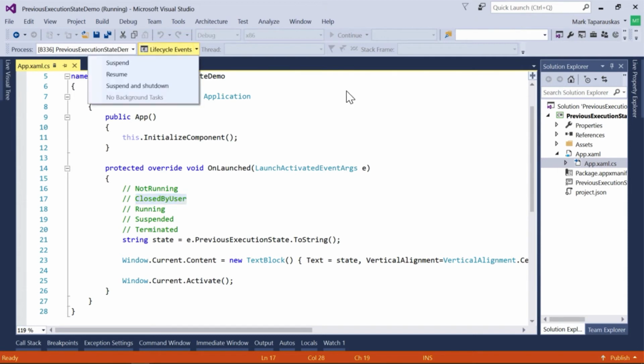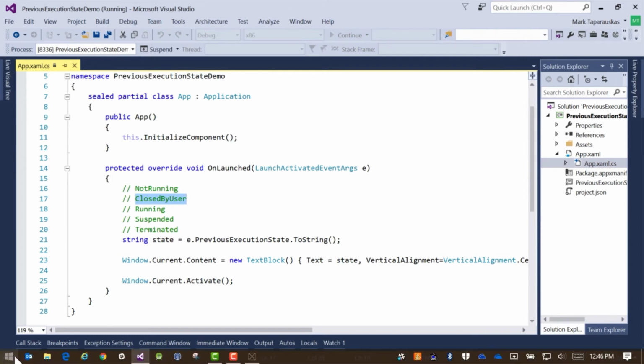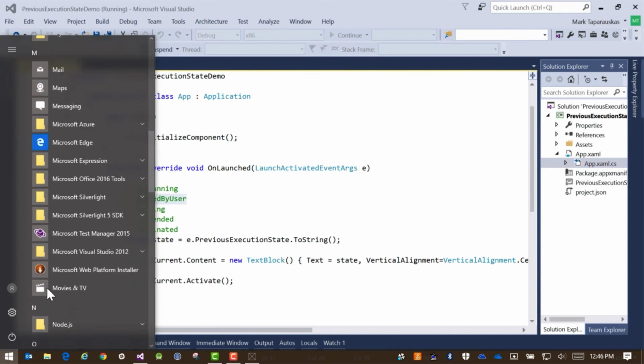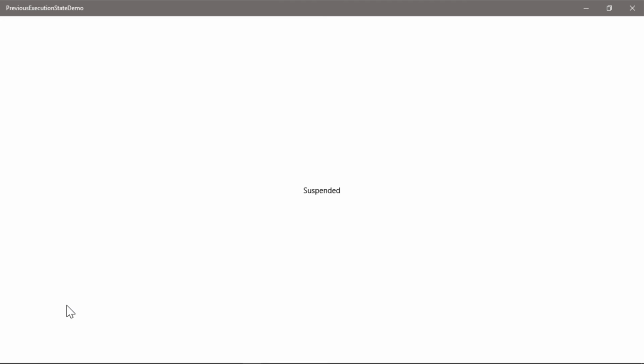Now, without closing the app, I'm going to go back to Visual Studio. The Lifecycle events drop down here lets us simulate suspend, resume, and suspend and terminate. Let's do suspend first. The app is now suspended, which means it's in memory still, but it's no longer receiving CPU time. If I go to my start menu here, again locate its tile and tap on it, we run through the onLaunched method again of the suspended app. This time, of course, the previous execution state is suspended.